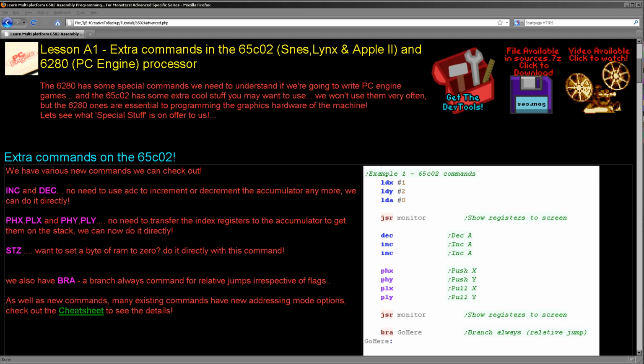Now, when it comes to the 65C02, we have a few extra commands, but when it comes to the 6280, we have a lot of extra commands. We're going to look at them in the same way as we did with the original 6502. We're going to look at examples and see each of the commands in action.